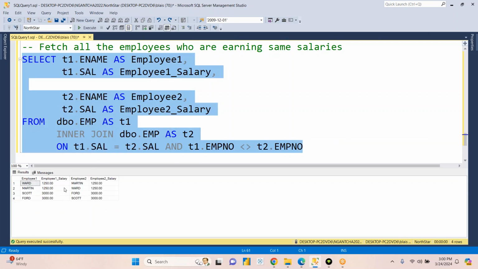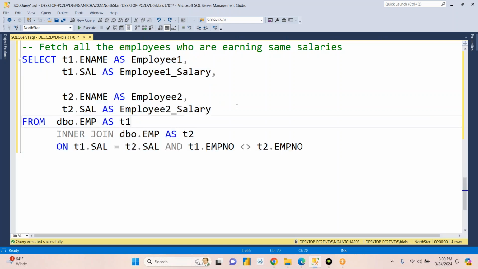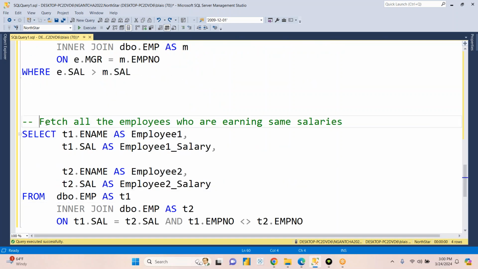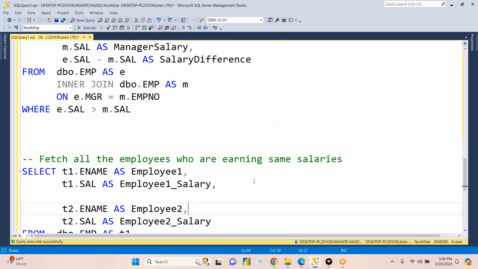So by adding this, we now result to this. Yes. So Ward has the same salary as Martin. Martin has the same salary as Ward. Scott has the same salary as Ford. And Ford has the same salary as Scott. Yeah. I think that is what that question is requesting. Fetch all employees who are earning same salaries.